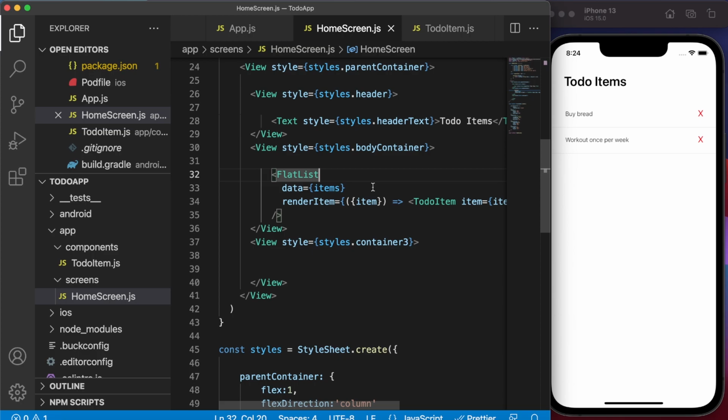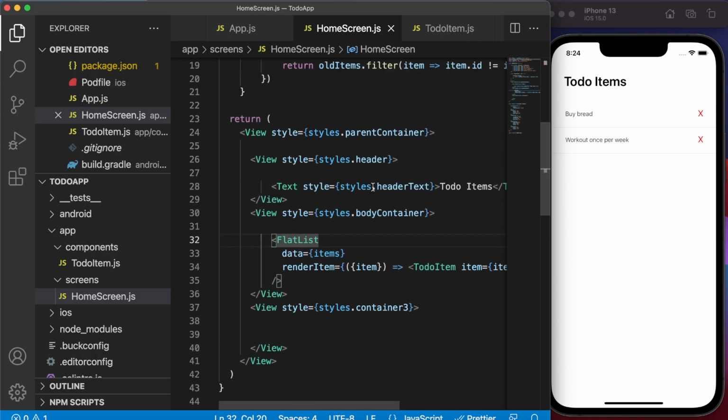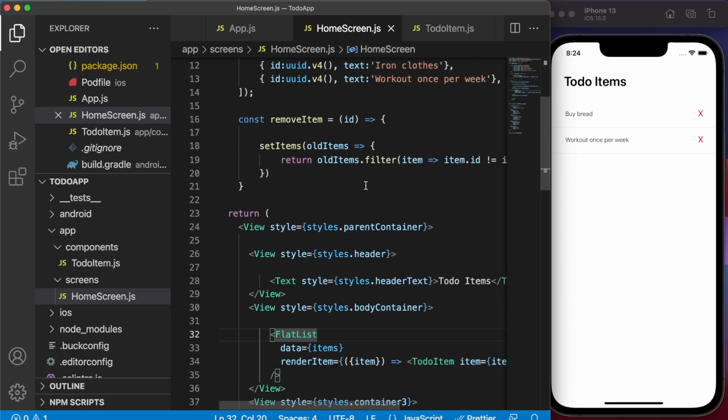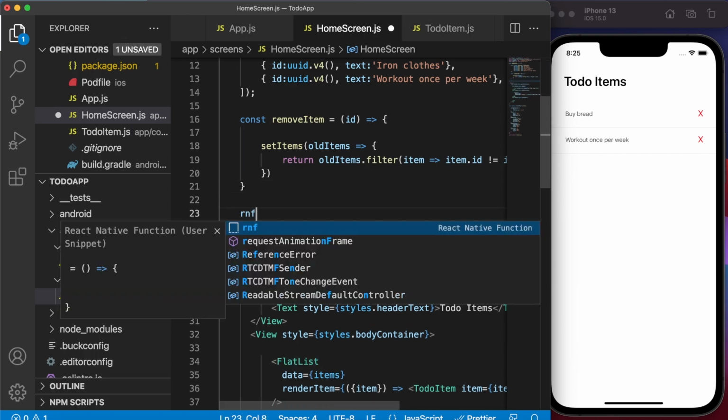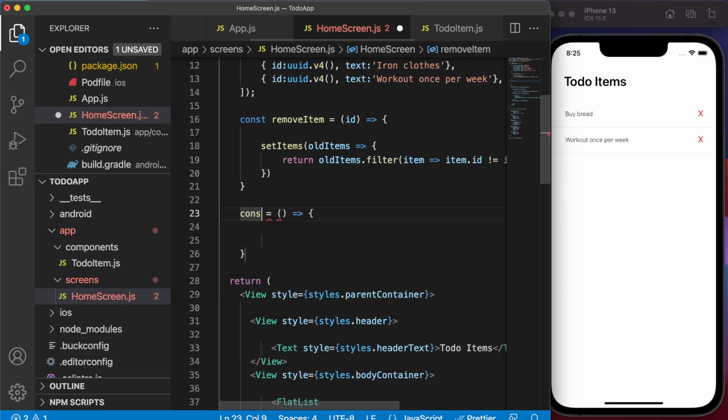All right. Now we need to add the feature for you to add new items to your to-do list, right? So let's get to it. Okay, so same thing here. We need to start with creating the method for it. So same thing, RNF, my shortcut. Okay, const addItem.